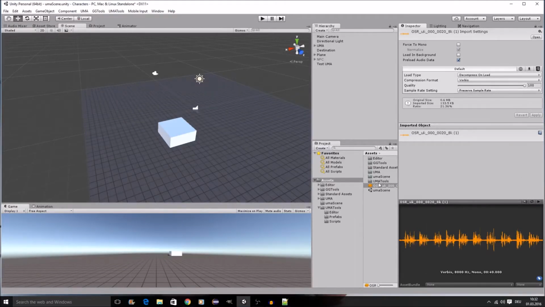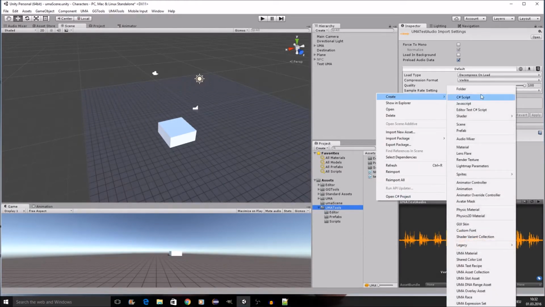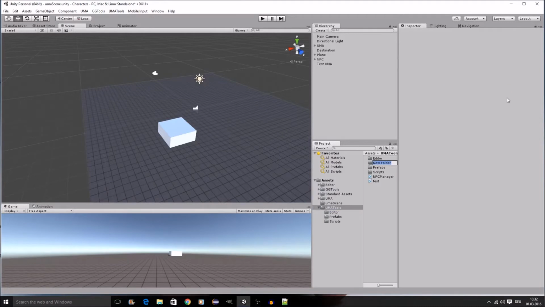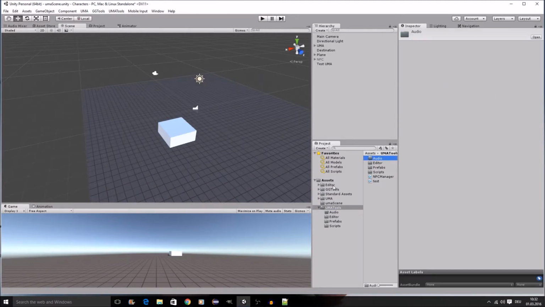Exactly. And this file, I'll put the link once more in the description. We're just gonna rename it to test audio, since this is the reference. Oh no, excuse me, UMA test audio, which is the reference we've used in our script. And in order to keep things clean, we're gonna open up this new folder called audio and move our audio file into this folder.